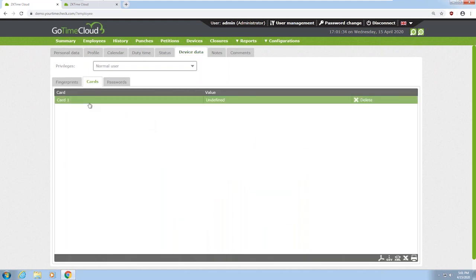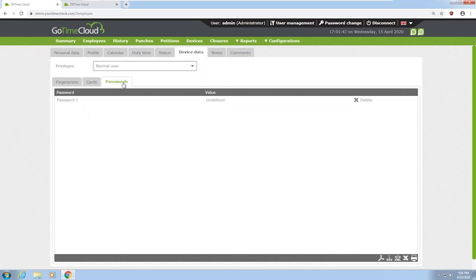Also, we have the possibility to add cards. So it's important that we know that we can add a card, the data of a card, the number, to be sent to the device. And also you can set up a password to make a punch without the need of biometric data or a card. If we want, as you see, we can use it or not. If we don't need it, we don't set a password.